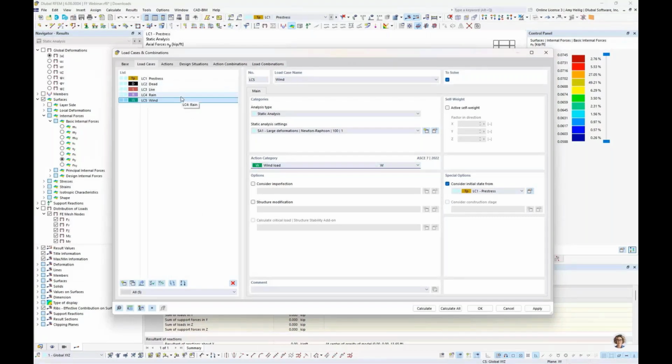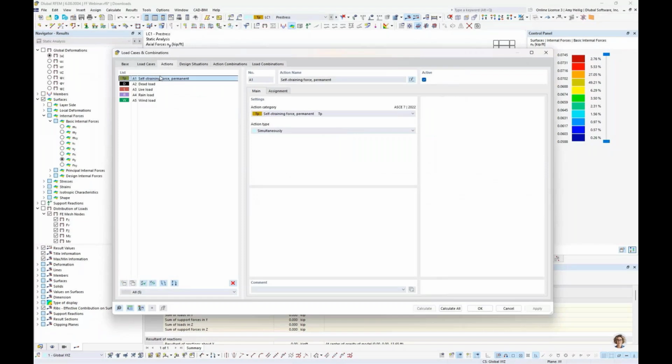Now that the load cases have been set, let us move on to the generation of the load combinations. Under the actions, this is just showing you all of the action categories that we have set from the AISC 7. When we're talking about the pre-stress form finding load case, this self-straining force, we actually don't want it to be included in the load combinations again. We've already set it here under the load cases as the initial state, so therefore under the actions, we can go ahead and deactivate this here, but we'll of course leave the other action categories set.